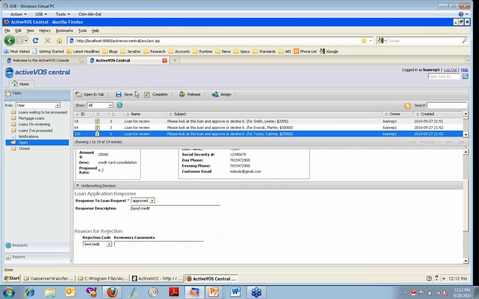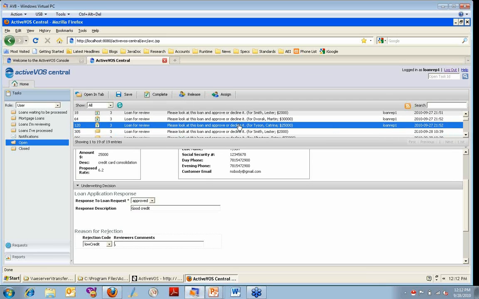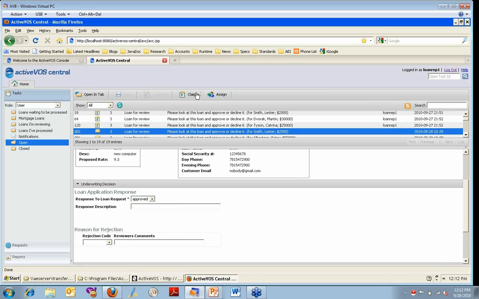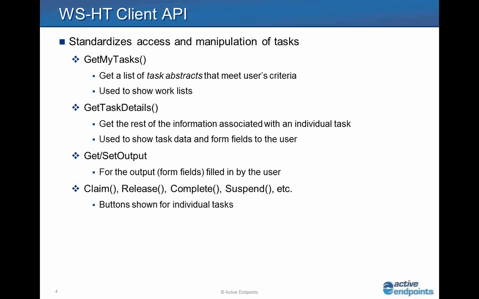Next thing, claim, release, complete, suspend. These are the kinds of things that you put on the buttons up here. So for something I've already claimed, I can complete it, release it, or assign it to somebody else. For something I haven't yet claimed, I can either claim it or assign it to somebody else. These are the kinds of things you get from these buttons.